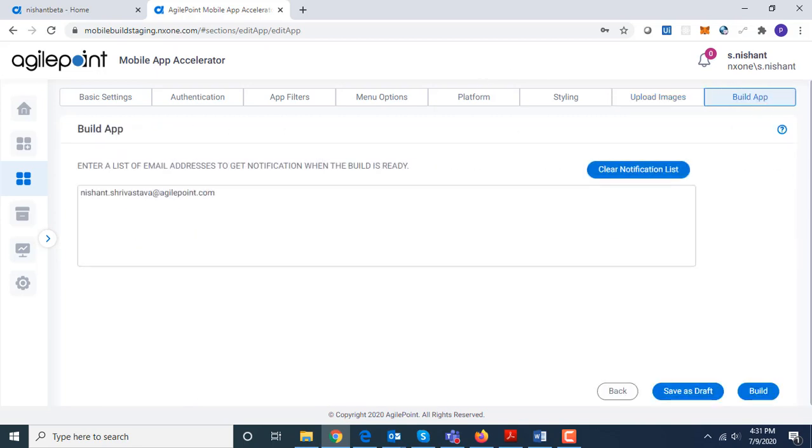And finally, you go to build apps and you hit build. You can enter your email ID, and it will notify you when the build is completed and available for download. So that was the whole experience which has been changed to the new look and feel. Create a new app follows pretty much the same experience.